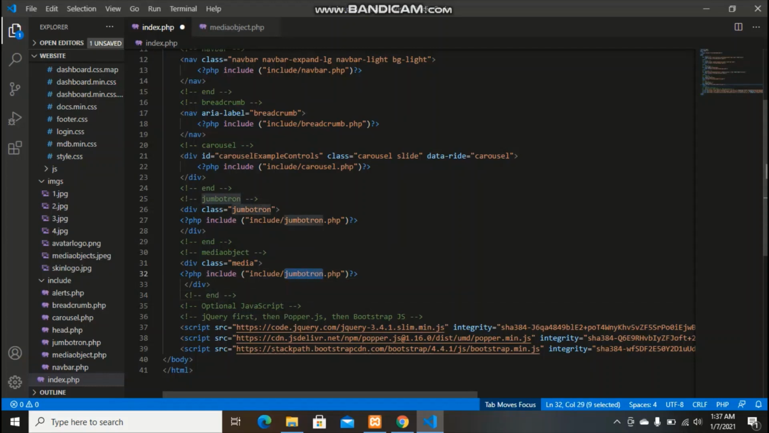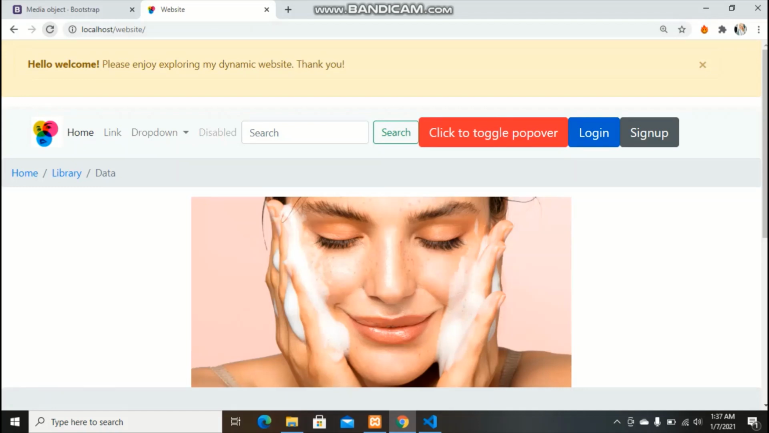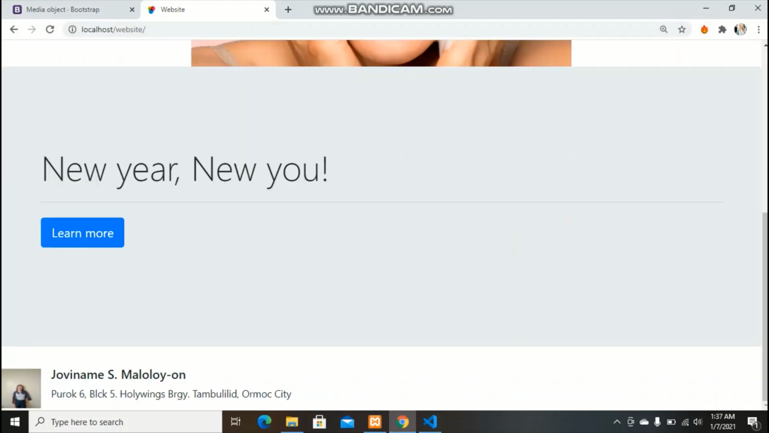Also, let's edit this media object. Same process. Save. And let's see if it is working. So it is already here in the media object.